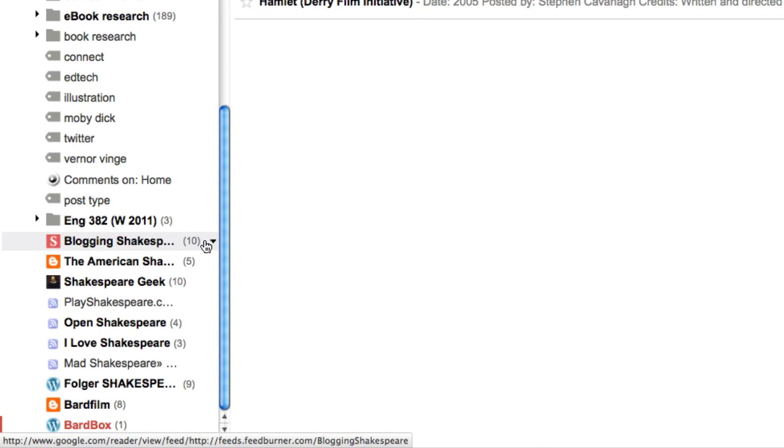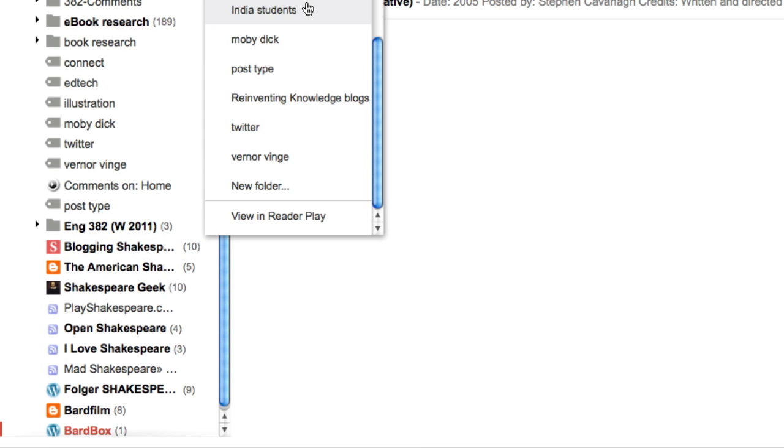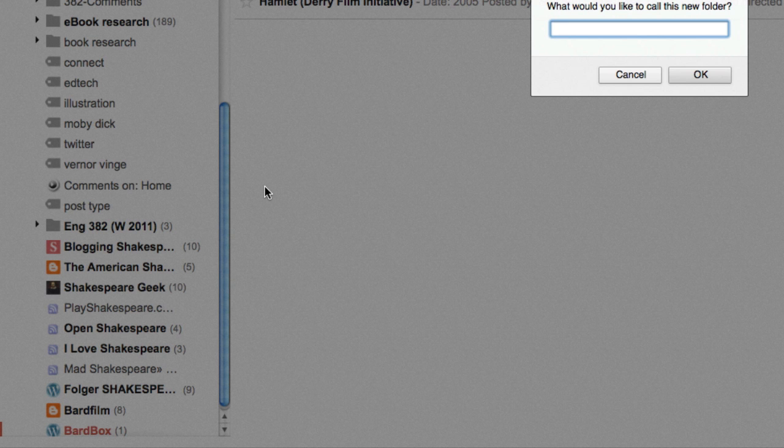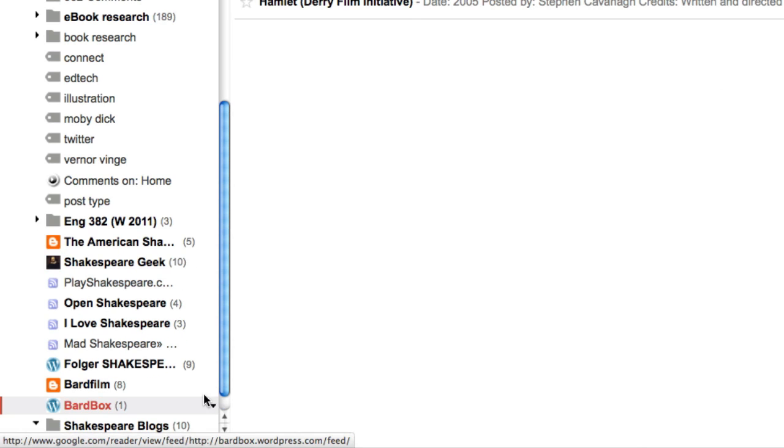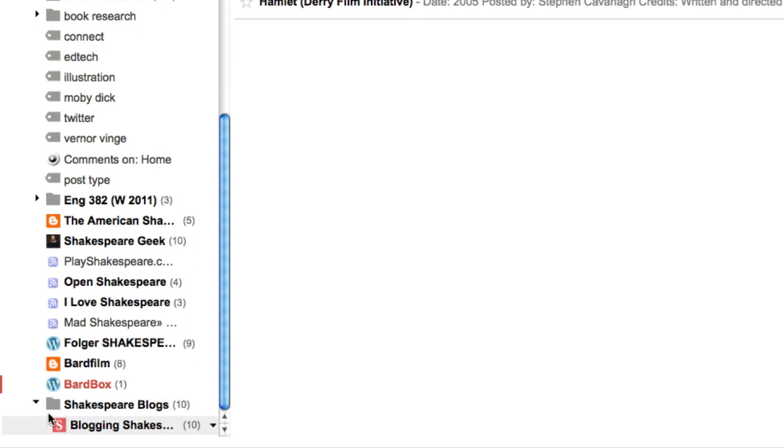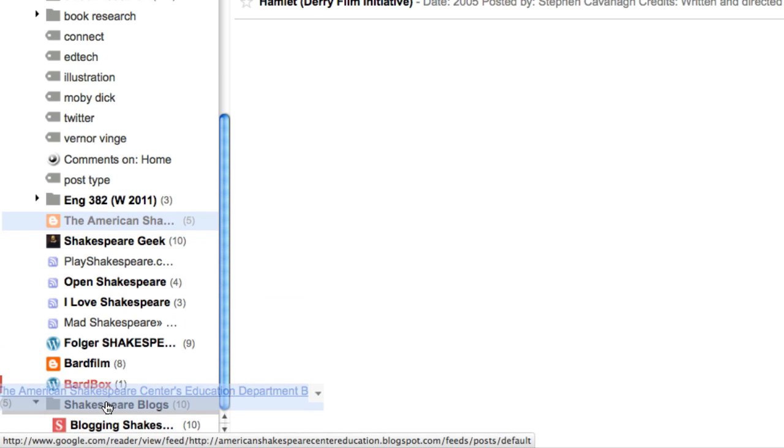I can manage these by clicking on the arrow over to the right side of them. If I scroll down, I can put into a folder. And so I'm going to call this Shakespeare blogs. Alright, that's my folder, and you can see now down at the bottom here I made that and it appears down here. Now the rest of these I can just drag down and put them into that folder.